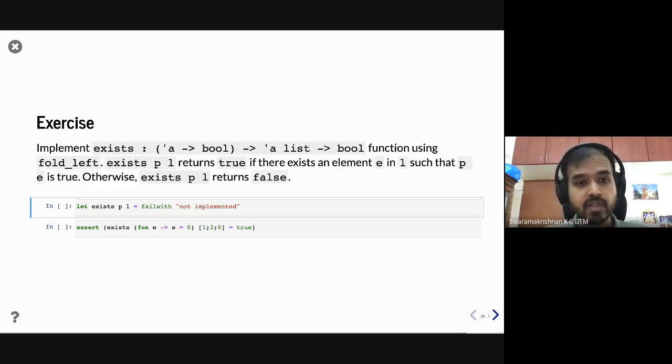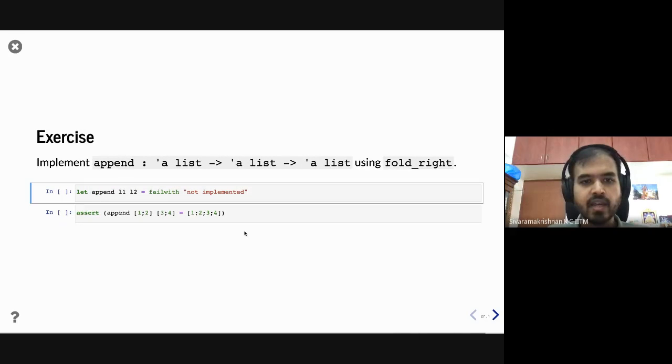So here is an example, right? I'm using exists to search for an element. I'm using exists to check whether the list has an element 0, right? So the predicate is E is 0. And if I apply it to 1, 3, 0, it should return true, right? What I want you to do is to implement this with the fold. Okay. And this is another exercise for you just to get more practice.